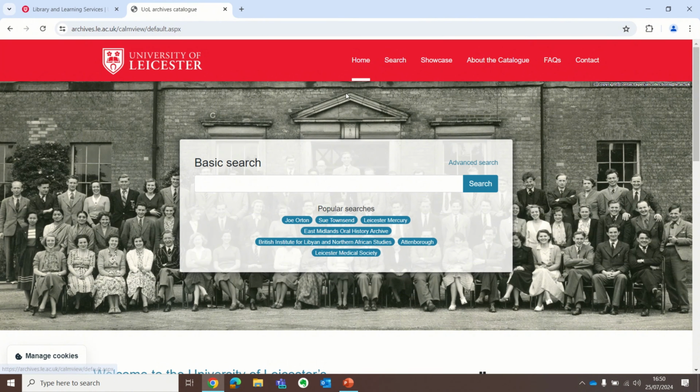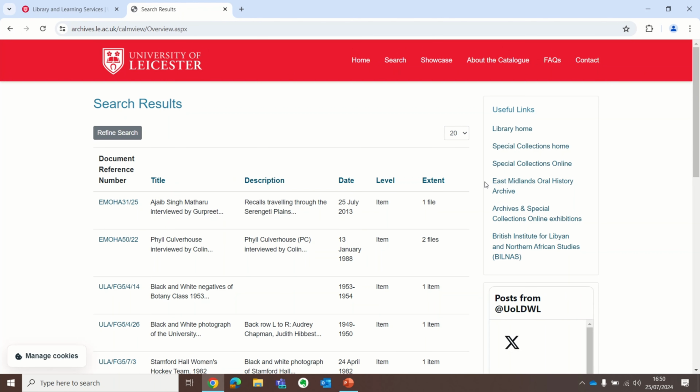For the basic search, type in your search term and click on the search button to bring up your results. I want to know more about the university hockey team, so let's put that into the box and press search. The search results are displayed alphabetically by order of collection name. The prefix at the start of the reference denotes the collection.